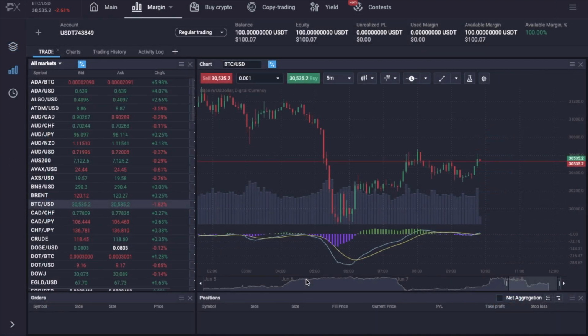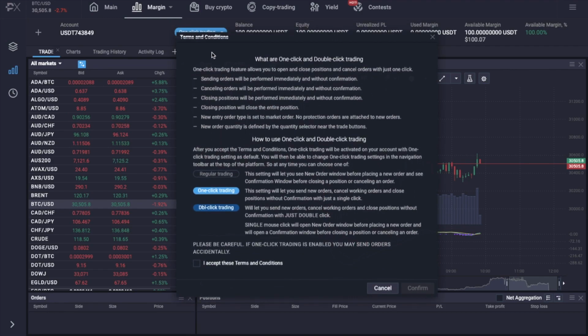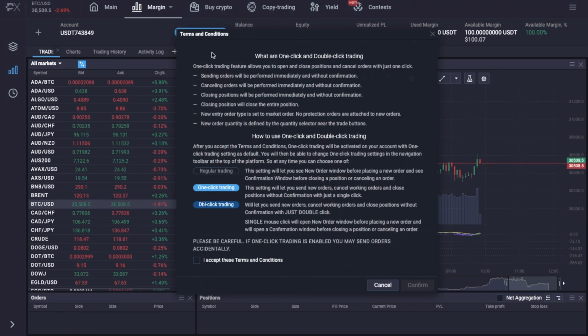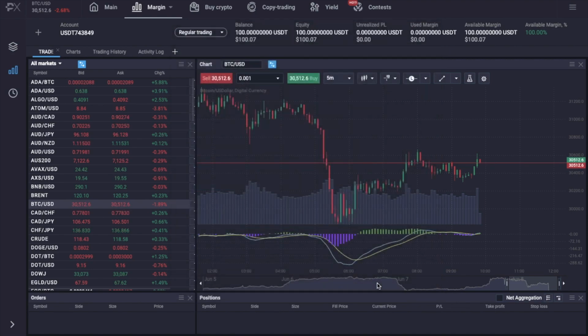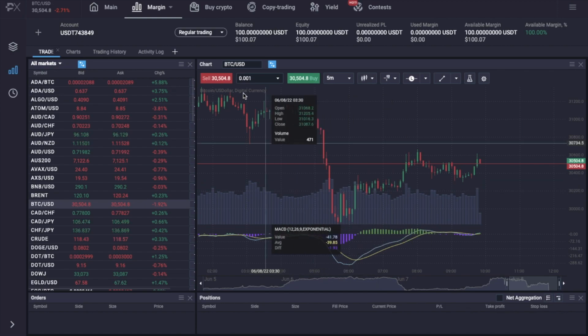So let's take a look around the trade screen now. Here you'll see that there are 3 trading modes to choose from, which is regular trading, which allows you to place new orders using a form where you can select parameters for your trade before sending your order, and you'll get a confirmation screen. Then there's one-click trading, where you can control orders and positions with one single click. And orders and positions will be sent, cancelled or closed immediately and without any confirmation prompts. And double-click also allows you to place orders, however this time you'll need to double-click. And both the one and double-click orders will be set as market orders, which I'm going to take you through in a moment.